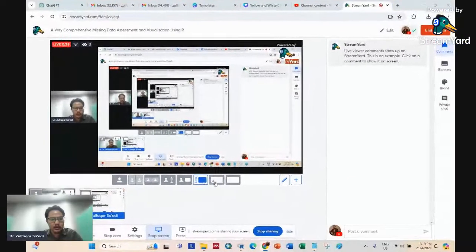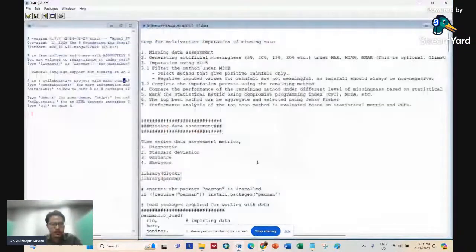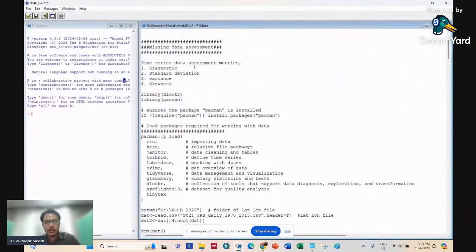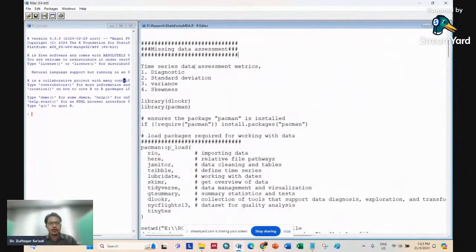Everything will be using R. I have shared the screen. First, open your R. Today we will learn how to do a missing data assessment.